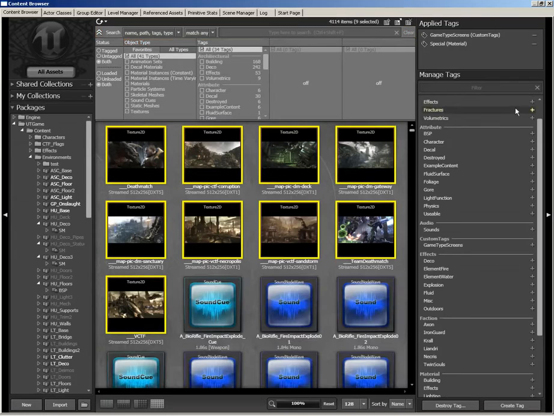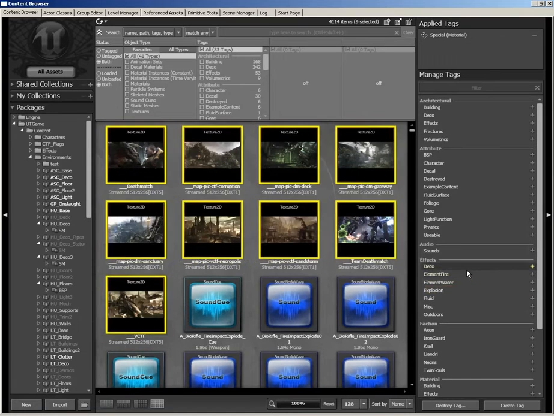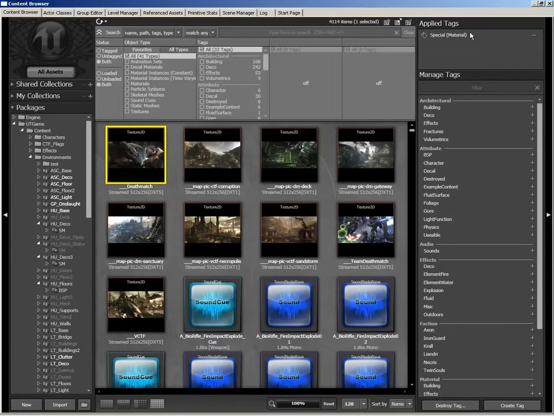So let's clear out the filter section, and then at some point I decide, you know what, that tag was a really cool idea, but I really don't want to use it anymore. We can take this entire custom tag section, come down to Destroy Tag, click on that, and let's just click on the Game Type Screens tag. So as I mouse over the little minus button, it turns red for us. Click there, and we get a warning that this is completely non-undoable, that this is for good. So let's click the Destroy button, and there we go, that's gone. So now if I select these objects, you'll notice that that tag is completely history.